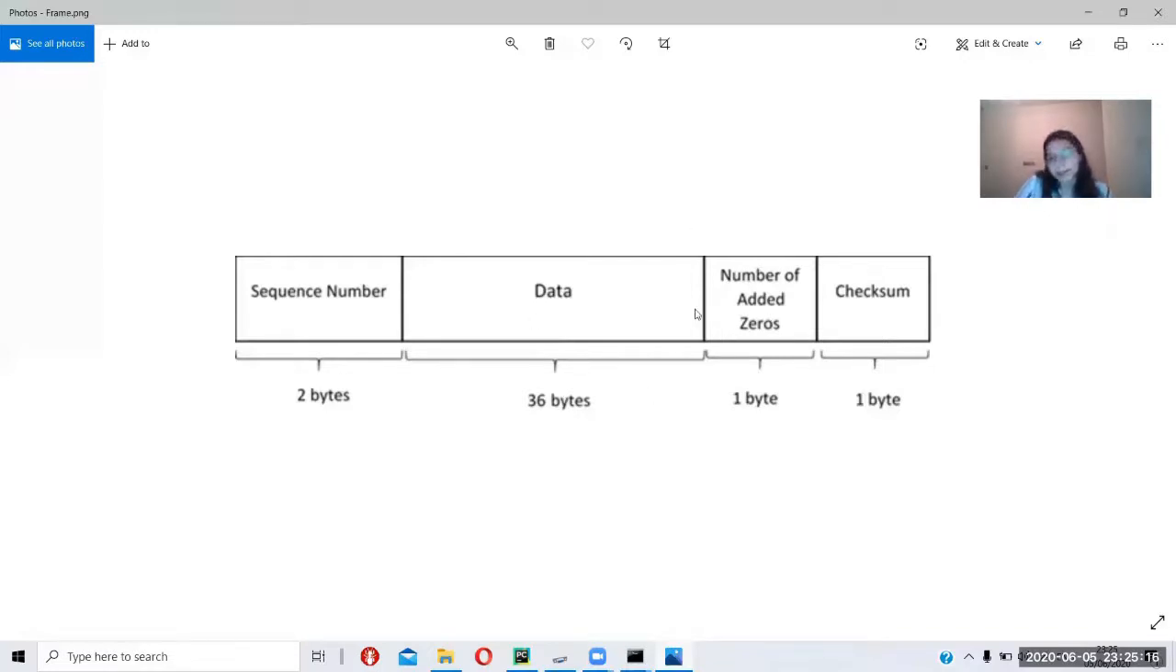We need to be able to delete the number of zeros that we've added before displaying the picture, because otherwise it's going to be corrupted. So that's what this byte is used for. We've also got a checksum byte here, which is used for error detection.